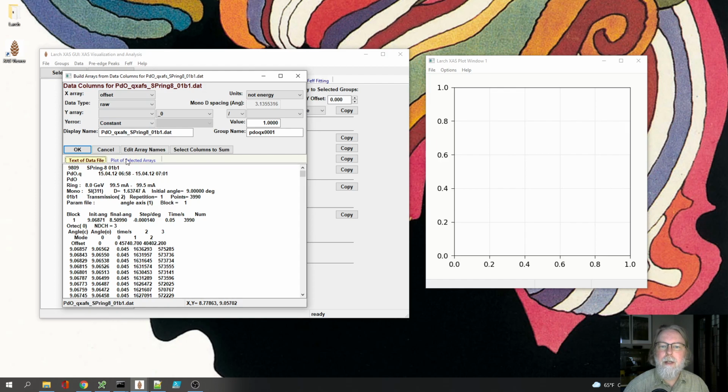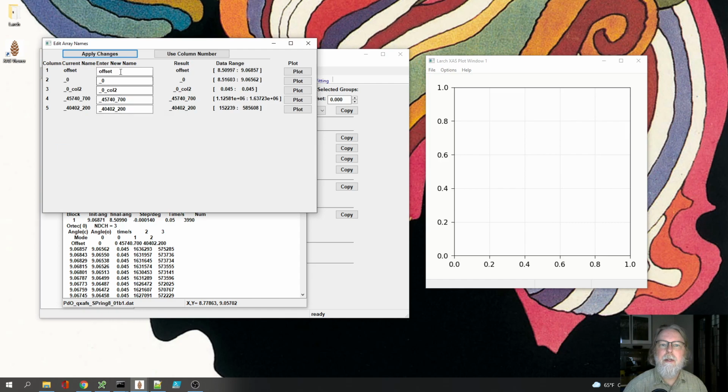So I'm going to re-edit the names of the arrays. I'm going to say edit array names. I know from some experience with this data set that the first column is the drive value for the angle, and then it's the read angle. The third column is a constant, and that must be just the collection time. I'll call it collect time. And then the last two columns are I0 and I1.